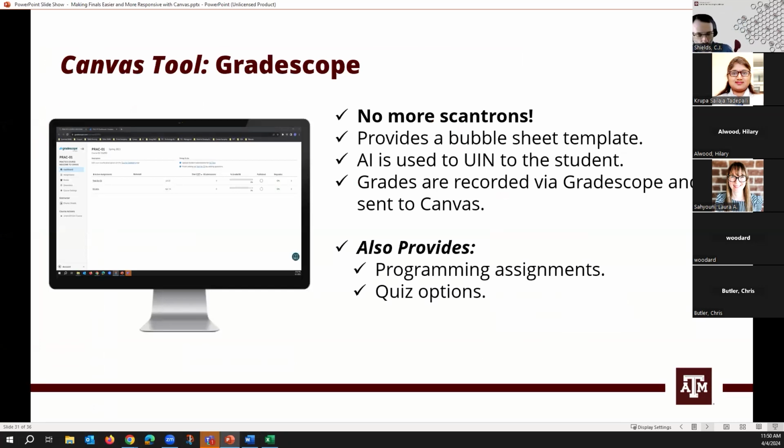GradeScope. GradeScope is fantastic. If you are not familiar with it, basically it's a Scantron sheet. They give you a bubble sheet template, and the students write their UIN on the template, and AI will be used to match the student to their UIN. We've tested where a student wrote the wrong name. For example, I go by CJ, but I wrote Charles on there, and then I put my UIN, and it was still able to recognize that.